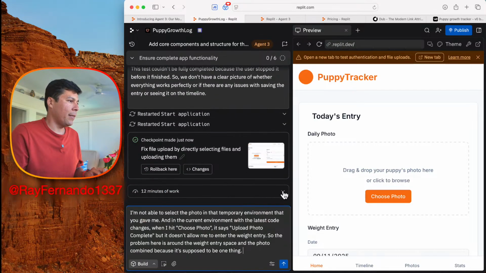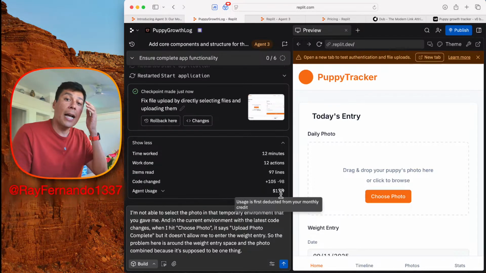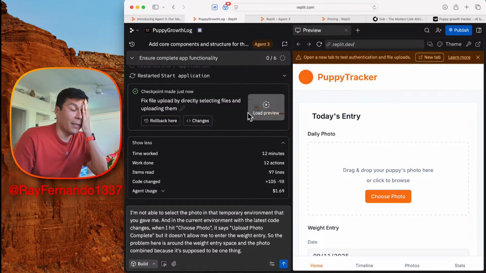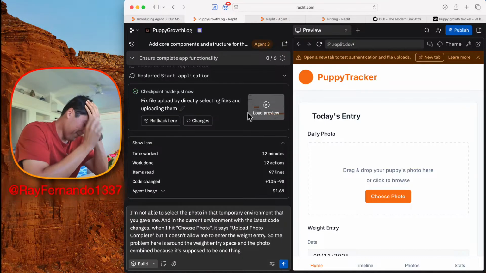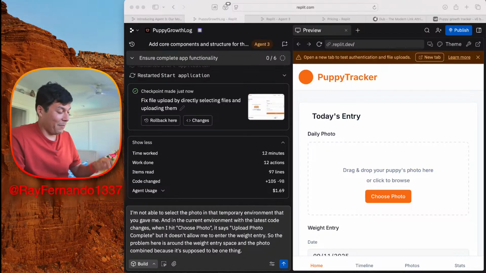And so this says it did 12 minutes of work. So is it billing me per minute? $1.69 for this bug fix, which it didn't fix the bug. Bruh, this is rough right now. So I think I know what's going on. Replit is charging me to keep that container up, right? It cost me $1.69. I don't think we did barely any code changes.